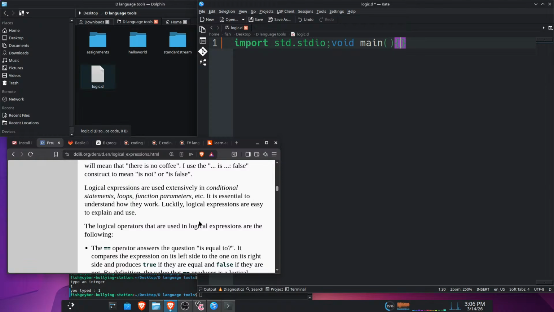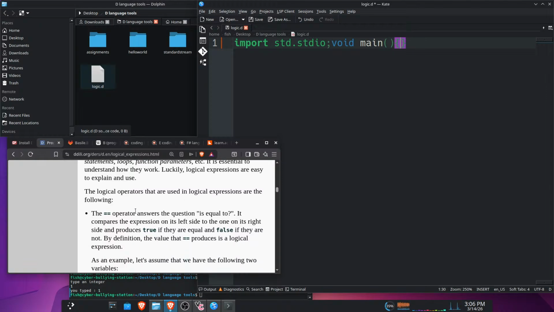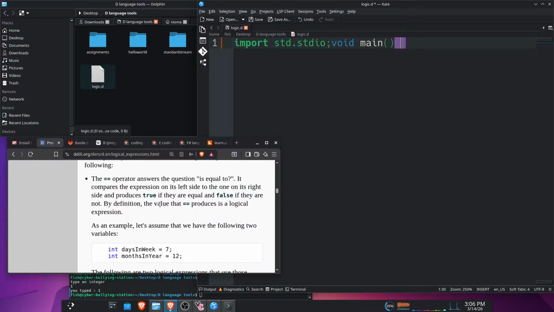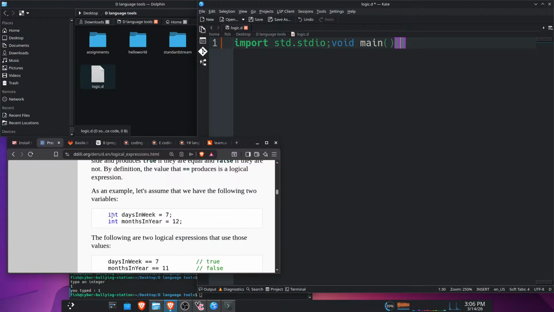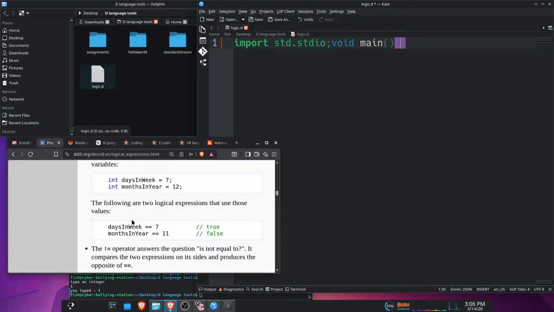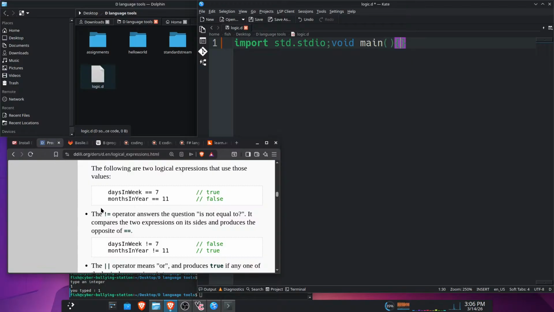The logical operators are used in expressions. The equal operator answers the question is equal to. So if you have days in the week, then you could question if days in the week equals 7. Oh, this is starting to make sense. That will output false. So then that gives you the values right there. But then is it assigned? Not equal to answers the question is not equal to, and obviously that is an exclamation point and then equal.